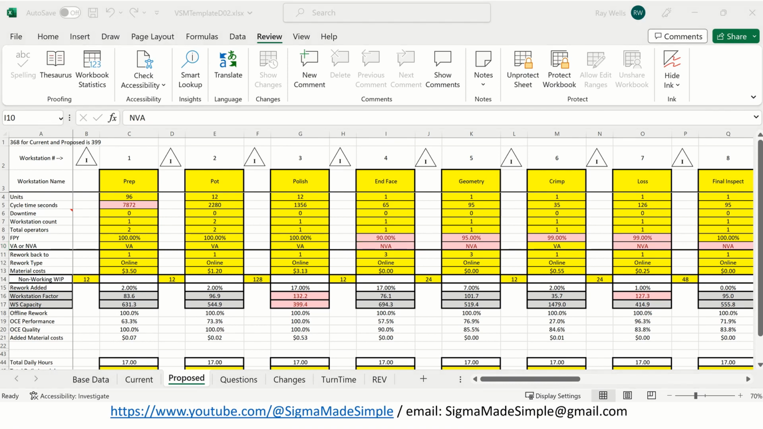So you can do these types of things to figure out what you could do for Six Sigma projects. You can also look at rebalancing the lines, taking things from one area to another.